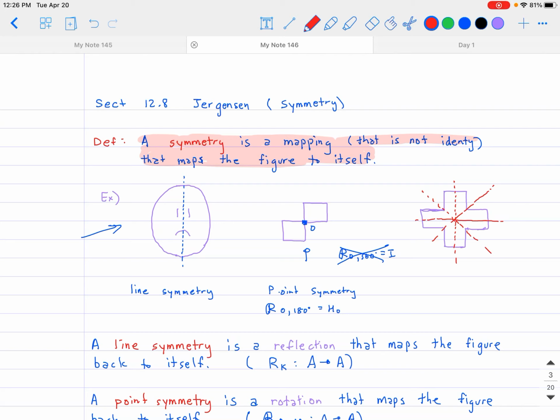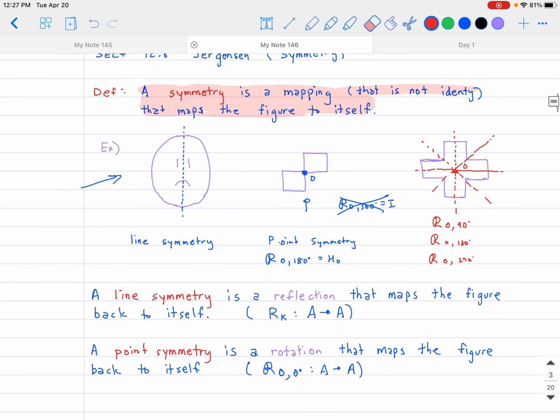And in addition to that, we also have a point symmetry, because right in the middle, if you rotate it about that point, which we'll call O once again, by 90 degrees, that will work. If you rotate it by 180 degrees, that will work. By 270 degrees, that will work. If you do it by 360, that will work too. But again, that is an identity, so we don't actually consider that one. So you can see from our illustration that there are two types of symmetry here, the line symmetry and the point symmetry.